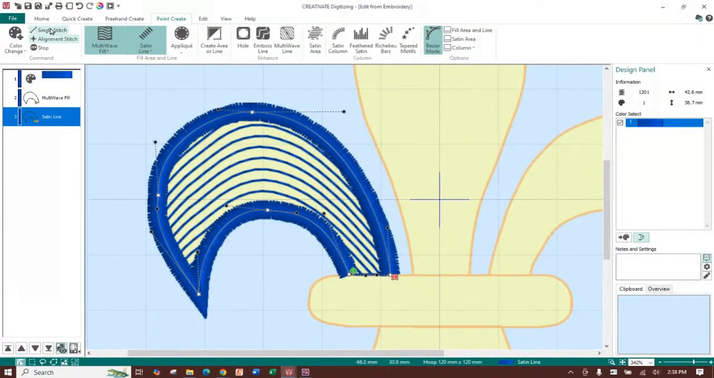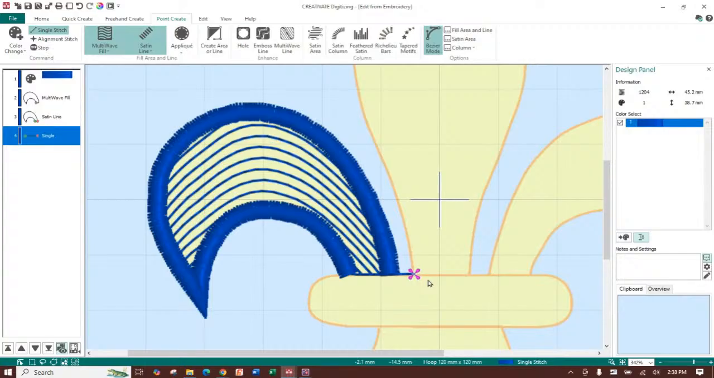Back on Point Create, here's my single stitch tool, and the single stitch tool has one job. When I click on it, this pink cursor tells me where my last shape ended, and wherever I click, it's just going to add a running stitch straight to that point. It is easier to do this than it is for me to turn off my fill, turn off my line, go into a running stitch. And now I know I've added a running stitch that's moved me into position for this next shape.